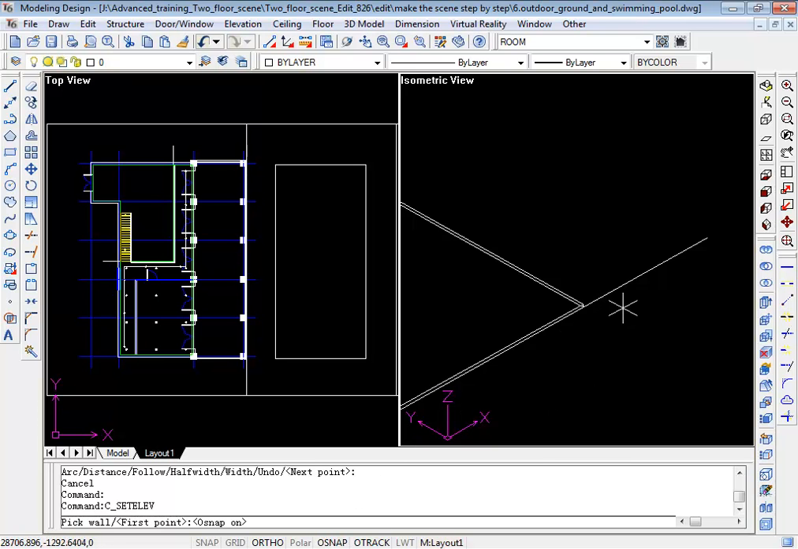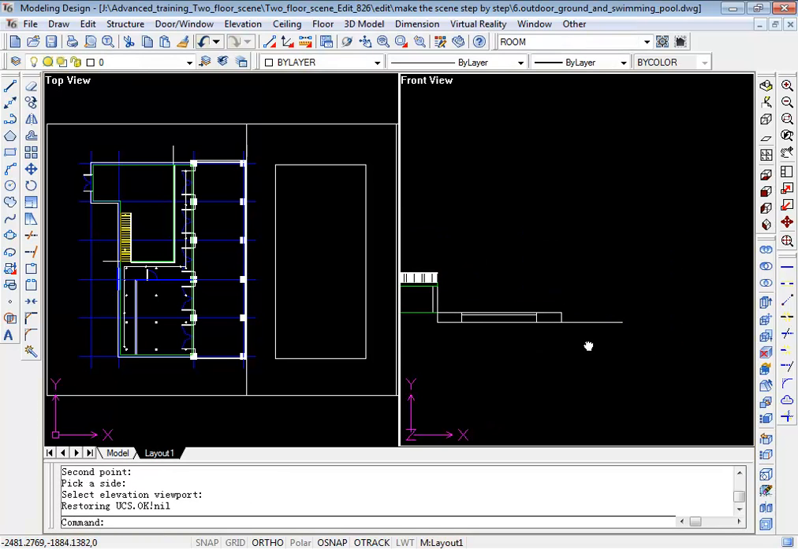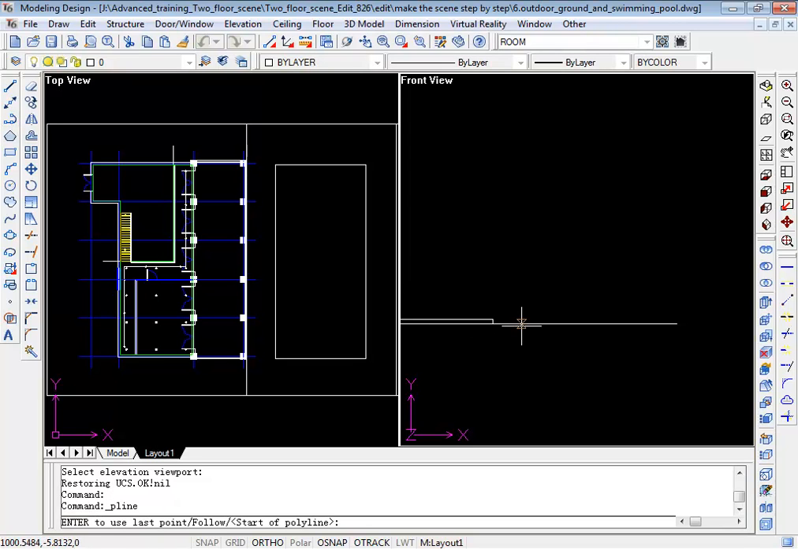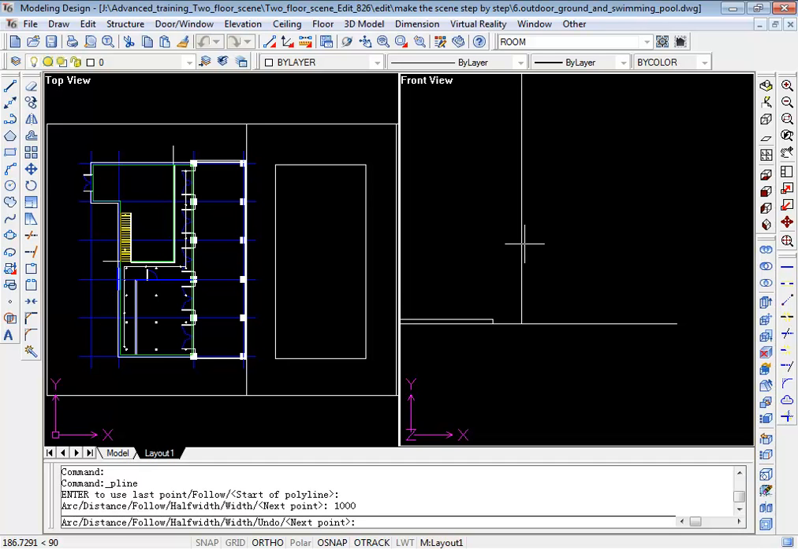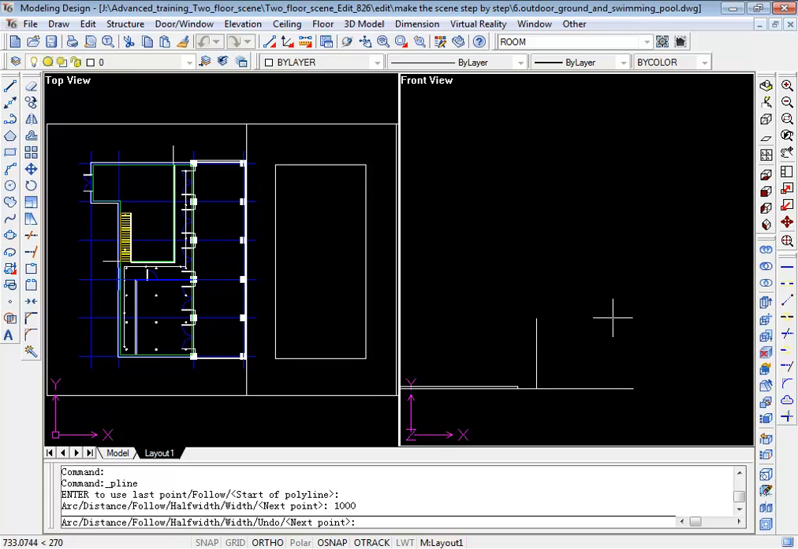Now I'm going to reset the UCS to get a better view to make stairs. Now let's draw a line as the backboard of the stairs. 1000 height. Now make the stairs as following steps.